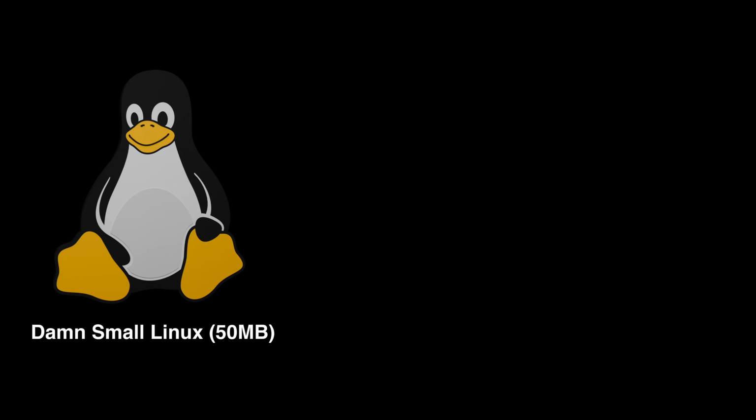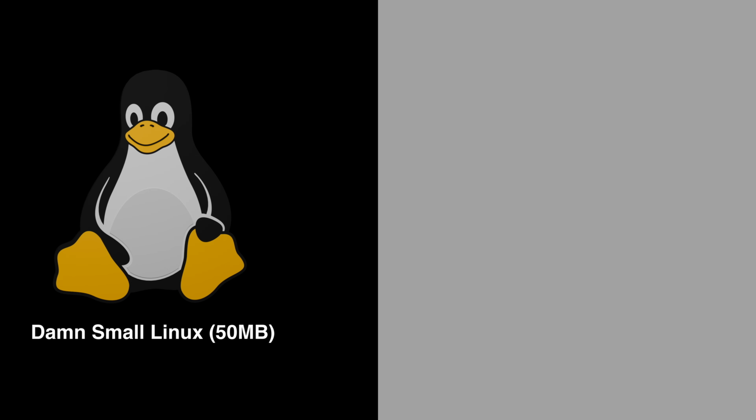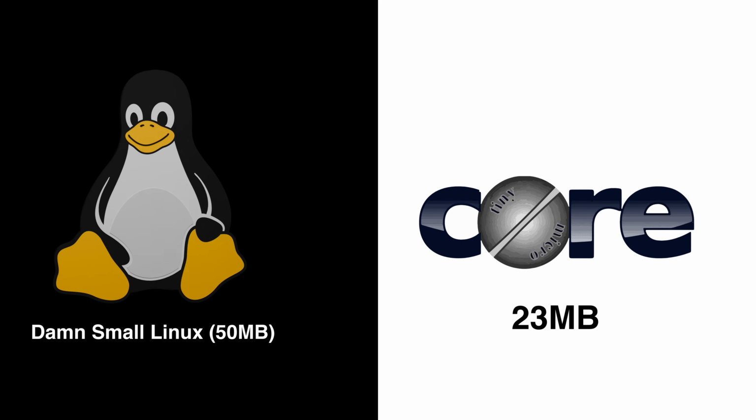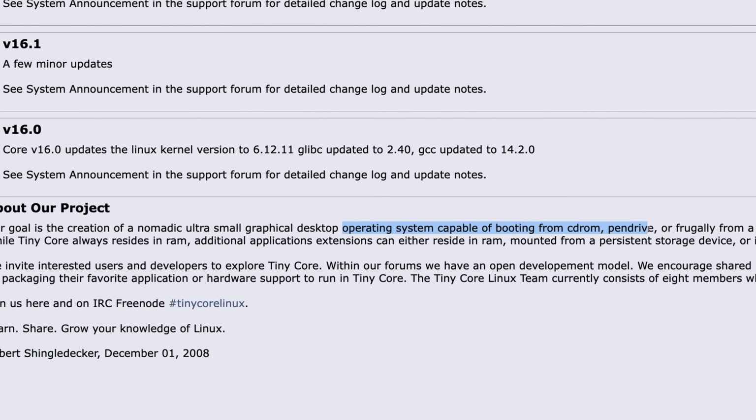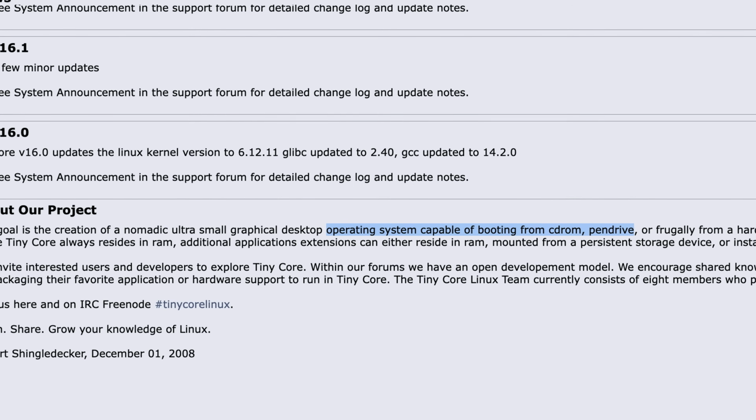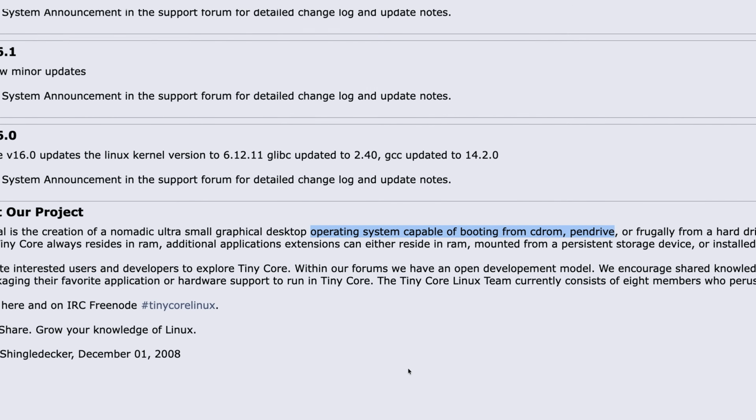Now it's time to go even smaller. We cut the size in half, taking up just 23 megabytes of space with TinyCore Linux, which is running off of a live CD. According to the official TinyCore Linux website, their goal with this was to create an operating system that is capable of booting from a CD-ROM or pen drive.